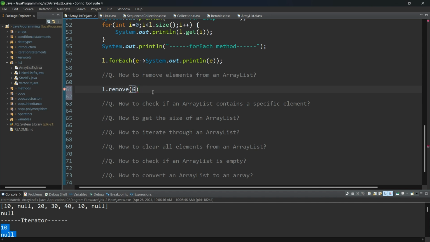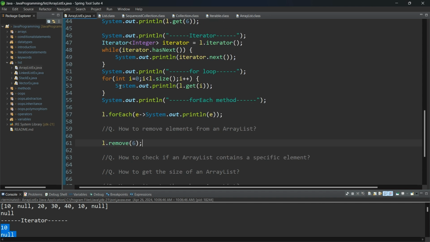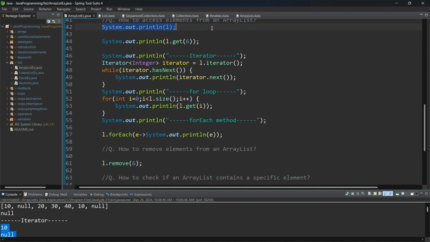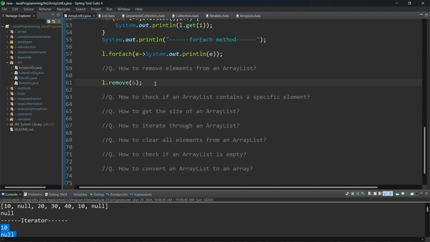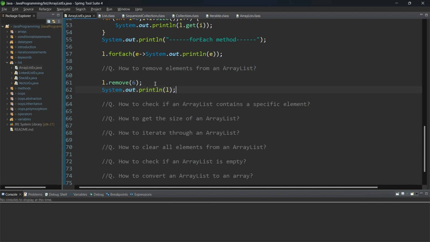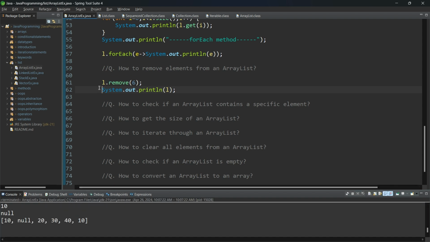Now let me observe the output. If I print that list again, we will see the change. Let me print before and after. Before, null will be there. I am removing index 6, that's why the last null is removed. That is removing elements by using the remove method with the corresponding index.